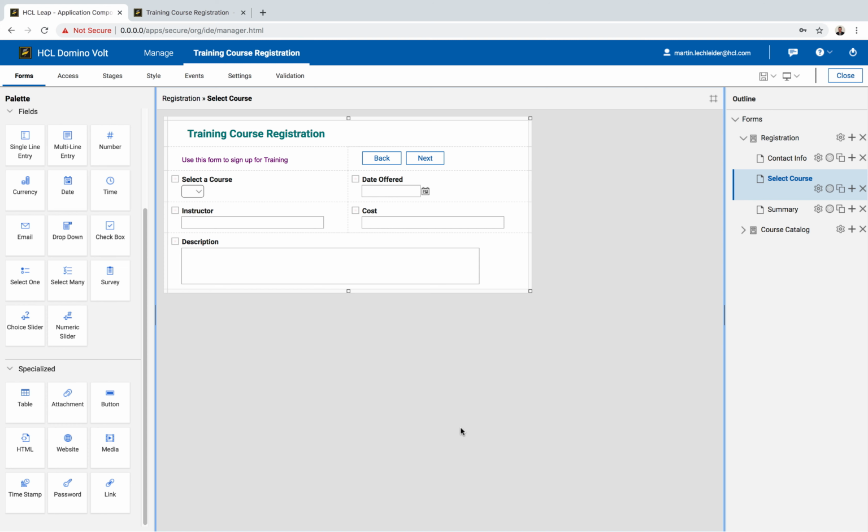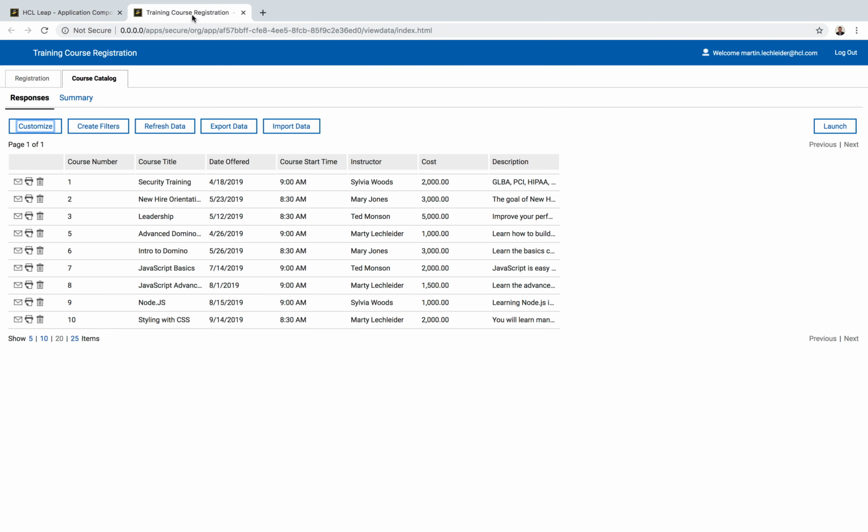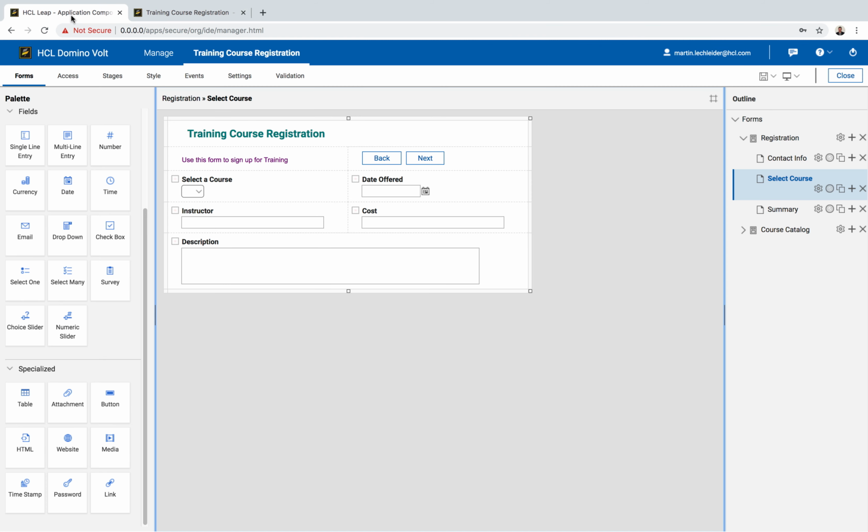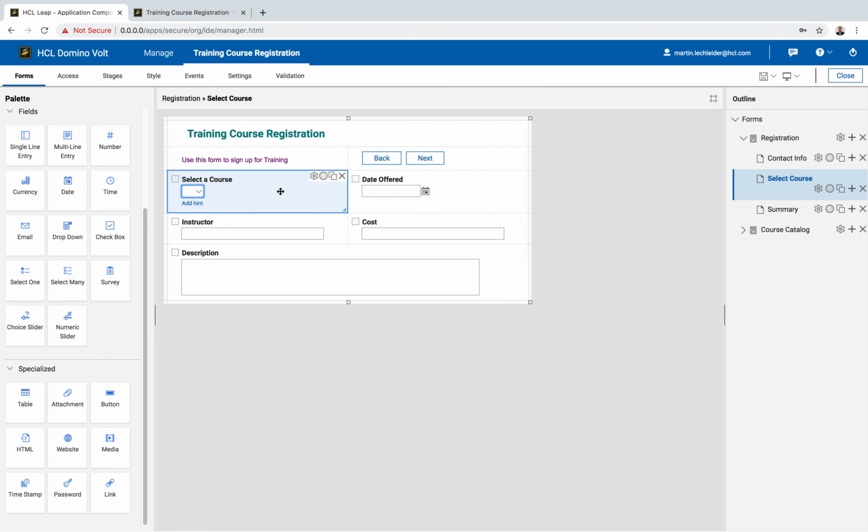This segment is probably my favorite, and it shows the power of the product. What I want to do is populate this course drop-down with the list of courses that are in the course catalog. Now the course catalog is a separate form, it's a separate data table. I can see the data table here. I can see the list of courses. So how do I get it into the drop-down?